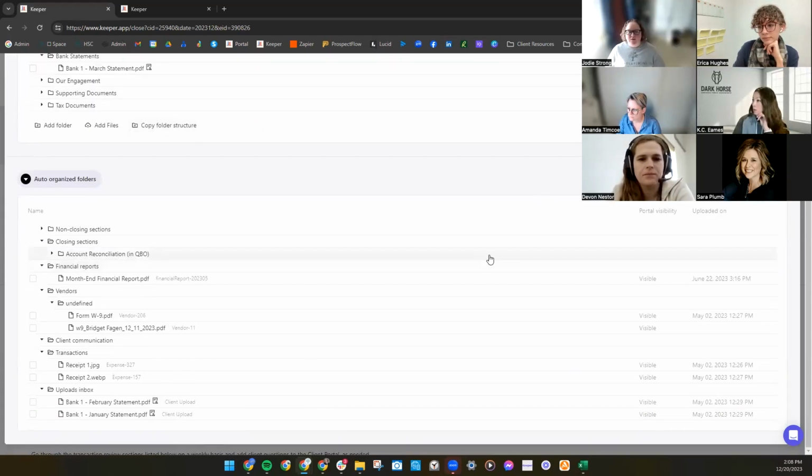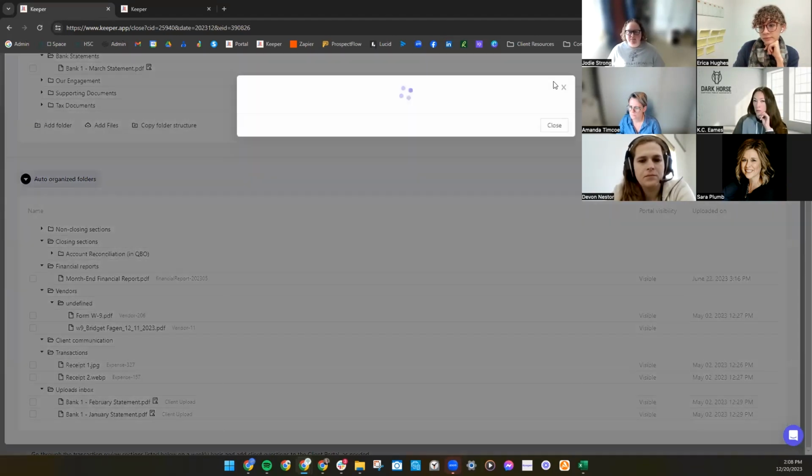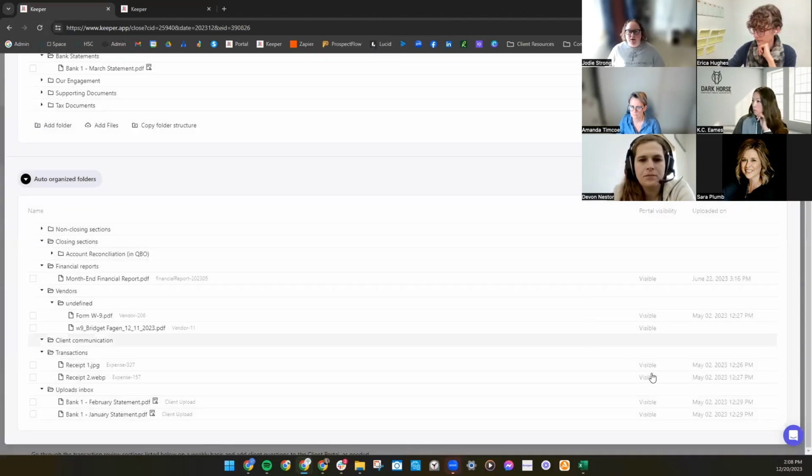Down here in your auto organized folders, you don't necessarily have that option. So if you do want it to be something hidden from them, you'll want to put it up there into one of your custom folders.